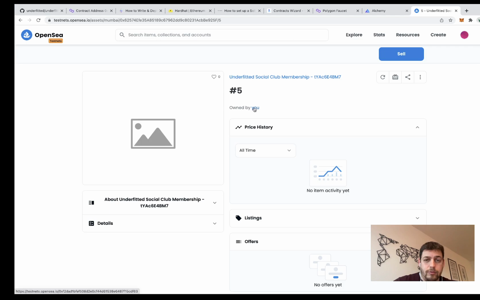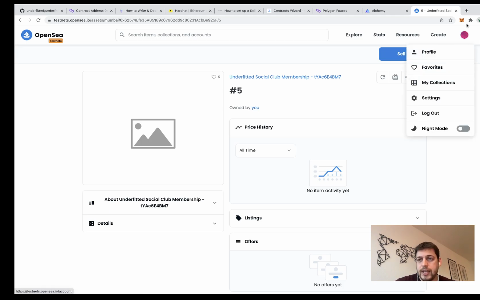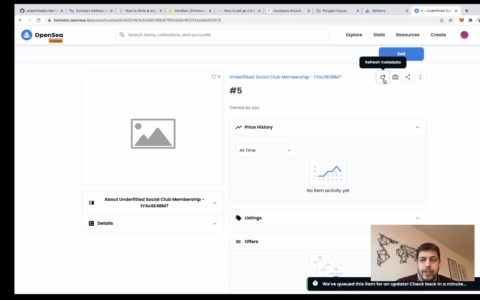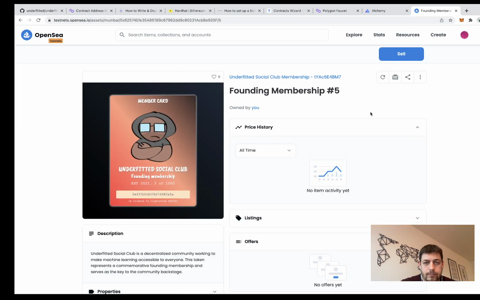ID 5 is owned by you. So it's by me because I have this wallet connected there. And you see it's newly minted, so OpenSea still doesn't have the metadata, so I can speed this up by refreshing the metadata. And here it is.